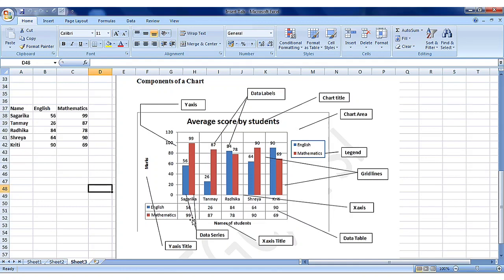Then axis titles, x-axis title and y-axis title. These are the headings given to the x-axis and y-axis. Here x-axis title is names of students and y-axis title is marks. The title helps in understanding what is being depicted or represented on the axis. Here on x-axis we have shown names, so the title is names of students. On y-axis we have shown marks, so I have given y-axis title as marks.